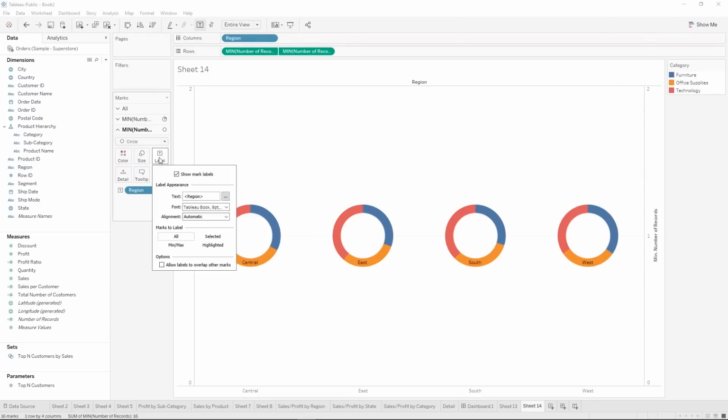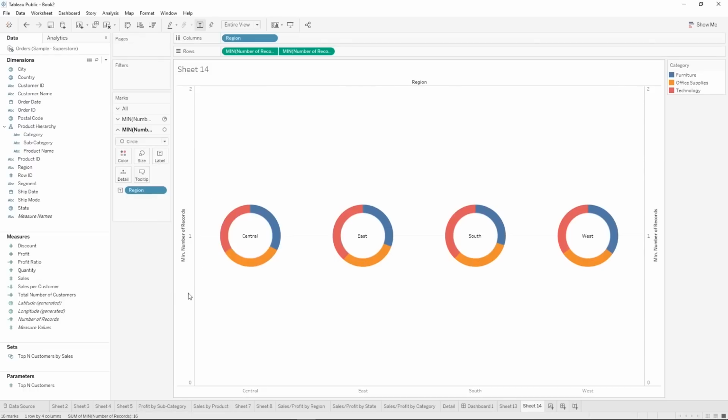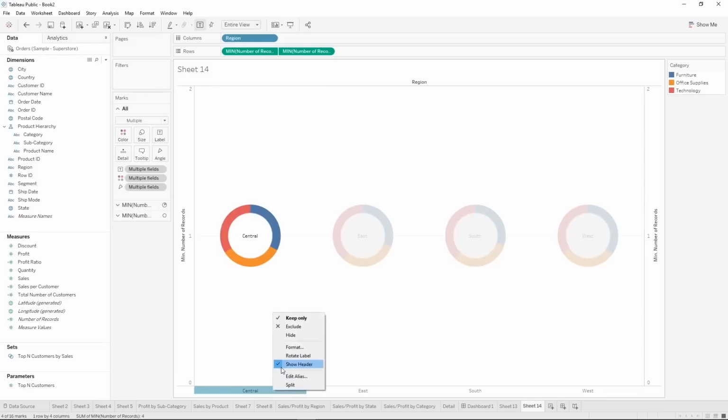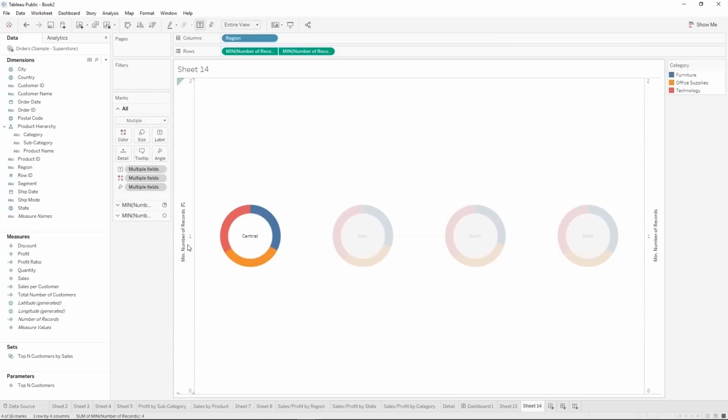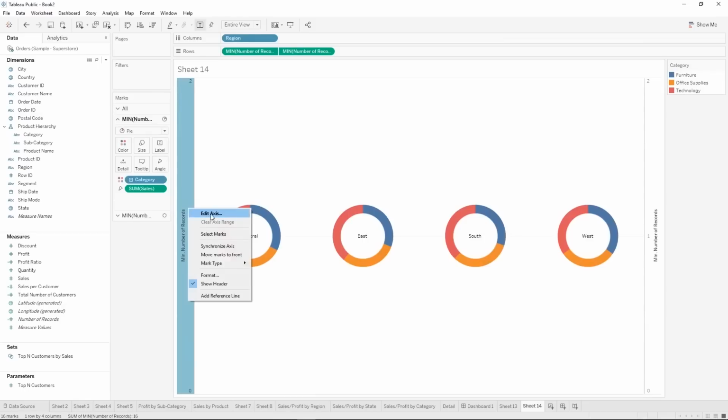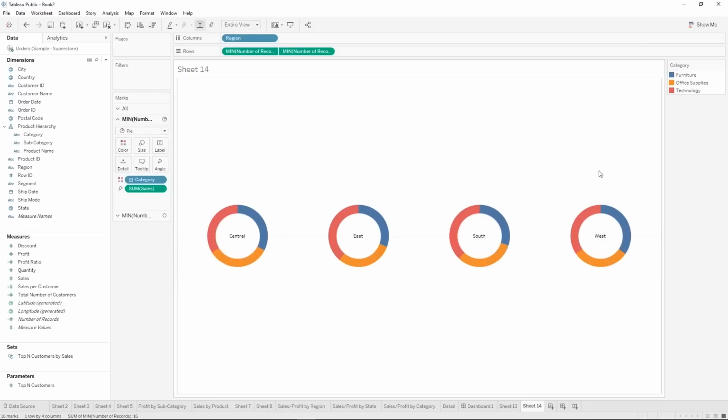You can edit that by clicking on label and changing its alignment. So let's put it in the middle. Perfect. So now we can see our header here, so we don't need it down here anymore. You can right click and click Show Header, and it hides that header. We also don't want to see our labels for our axes. So we right click and click Show Header there, and now we just see our pies.